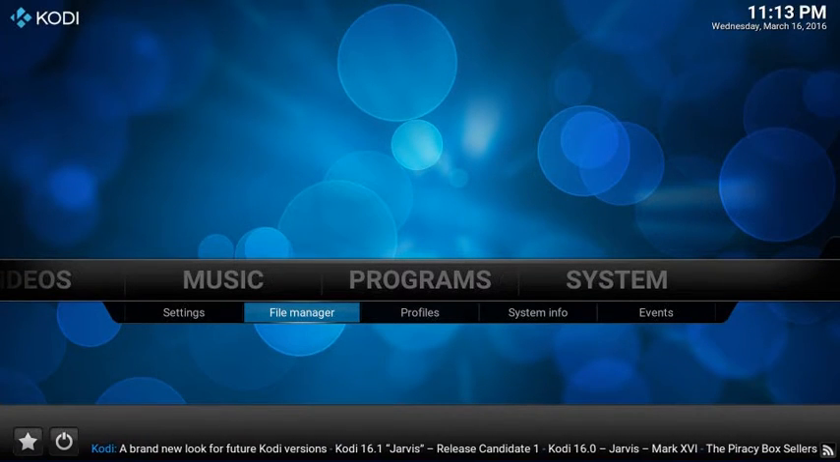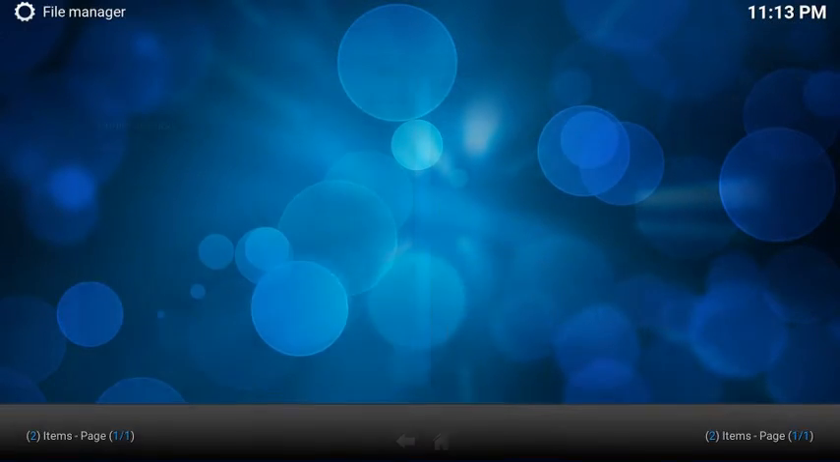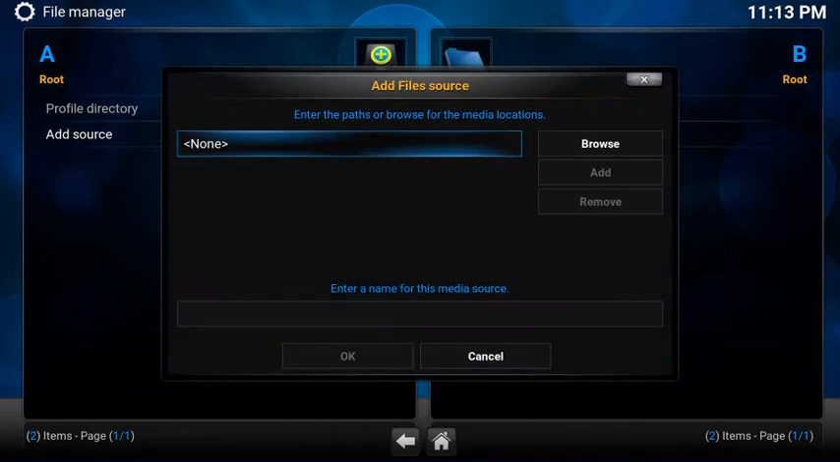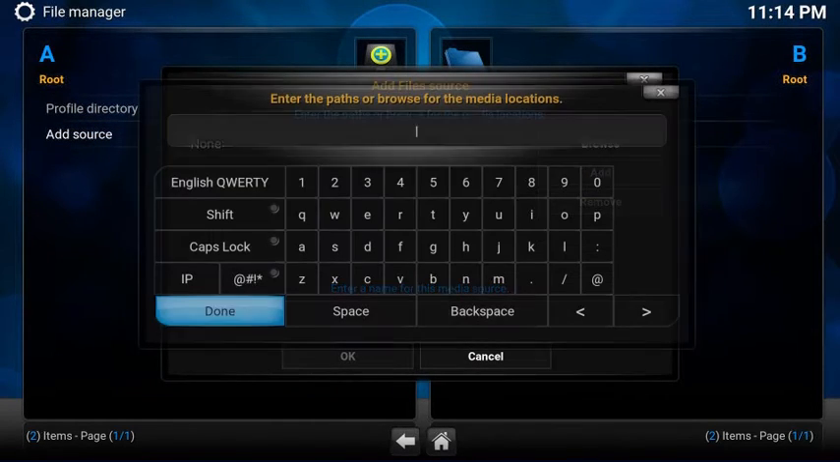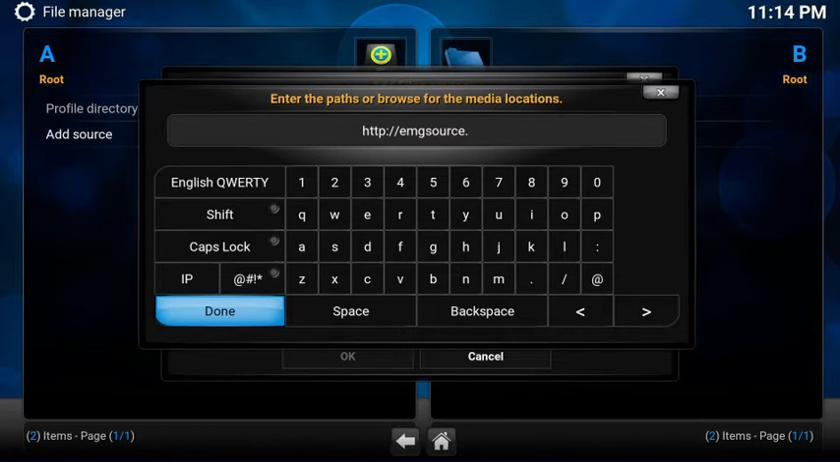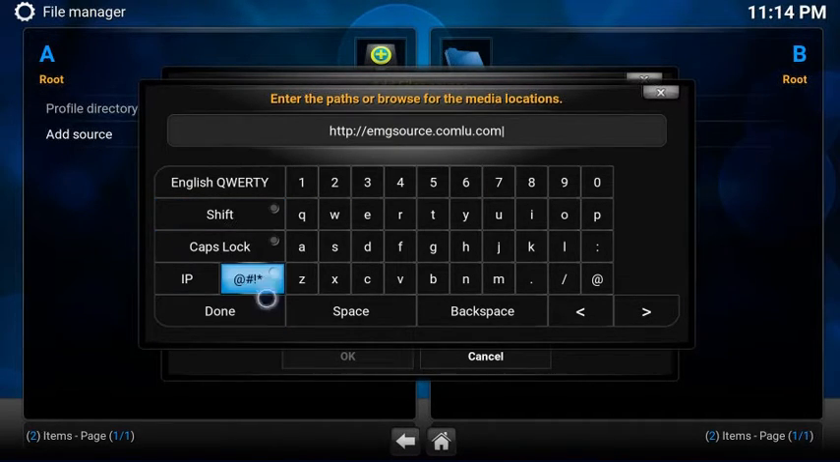All right. So go to System first. Go to File Manager. And you're gonna add source. The source is http://emgsource.comlu.com. Okay.